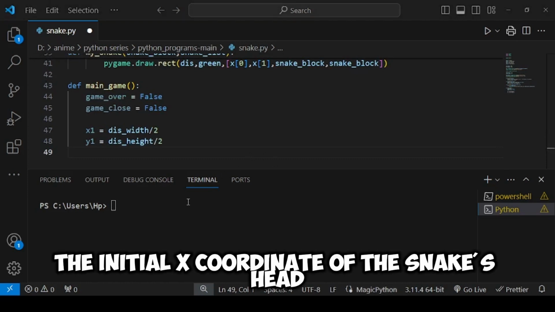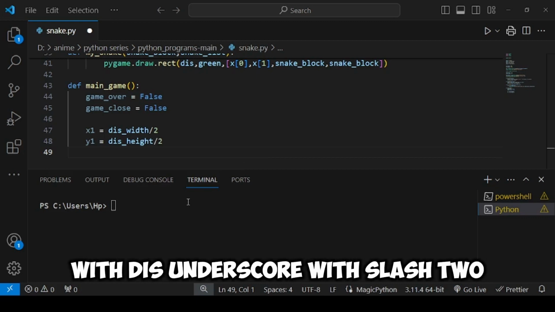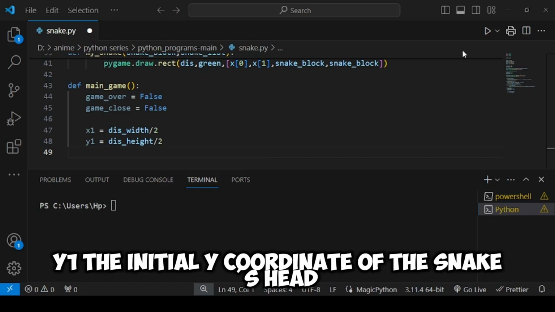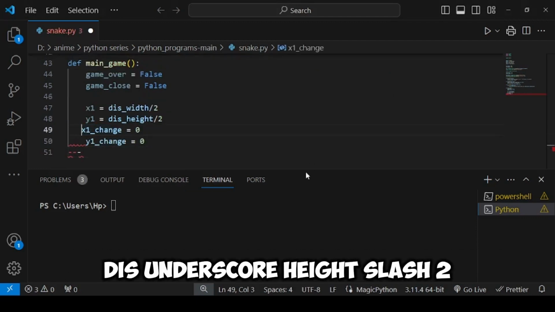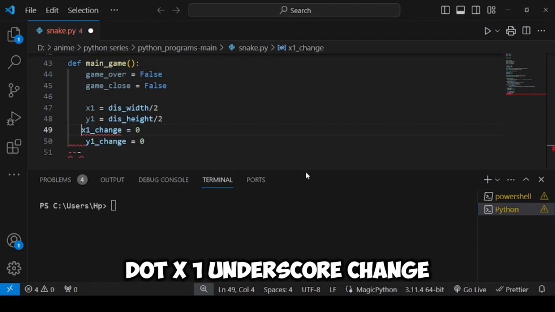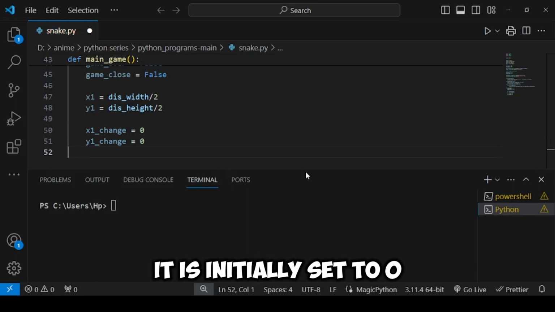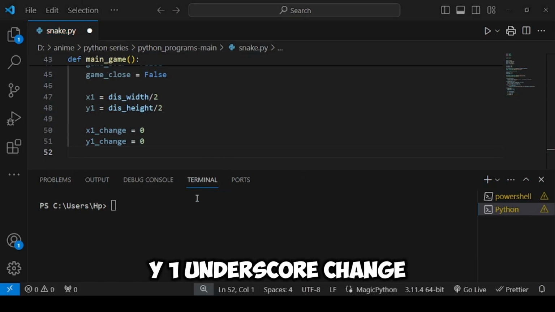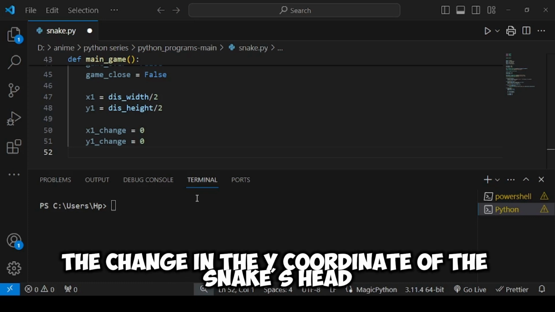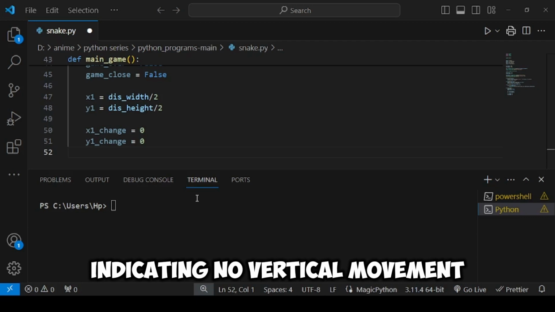x1, the initial x-coordinate of the snake's head. It is set to half of the game display width, dis_width/2. y1, the initial y-coordinate of the snake's head. It is set to half of the game display height, dis_height/2. x1_change, the change in the x-coordinate of the snake's head. It is initially set to 0, meaning no horizontal movement. y1_change, the change in the y-coordinate of the snake's head. It is initially set to 0, indicating no vertical movement.